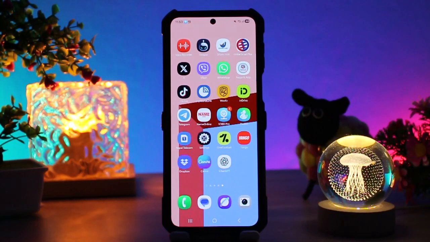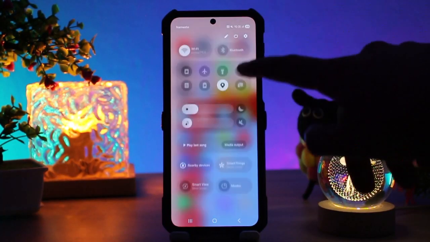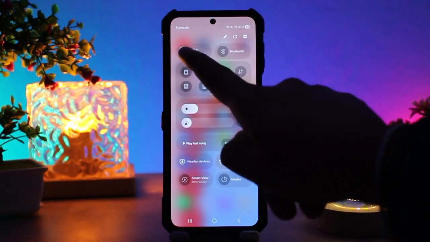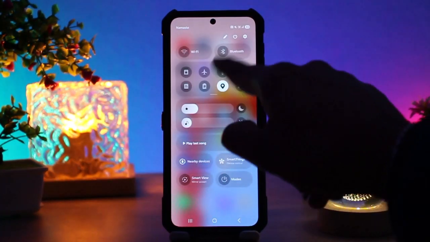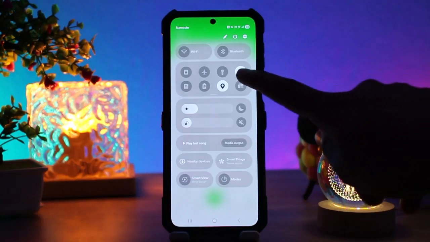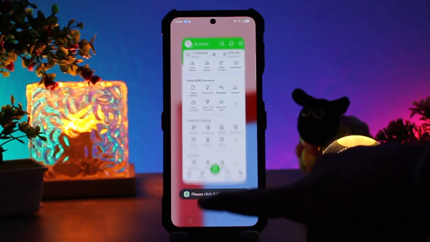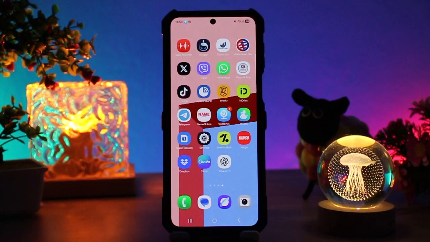So let's get started. The first basic thing which you need to do is just change your network connection. So if you are using Wi-Fi, simply turn it off and turn on the data. And if you are using data, then just turn on your Wi-Fi and check if you are able to call from WhatsApp.